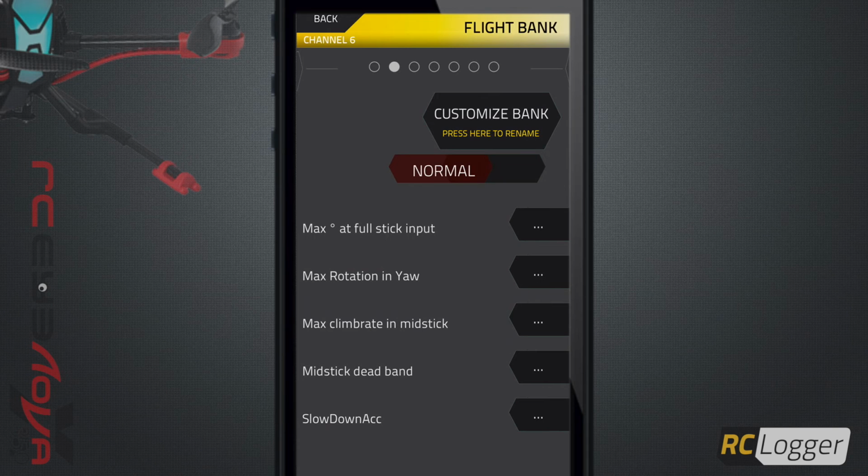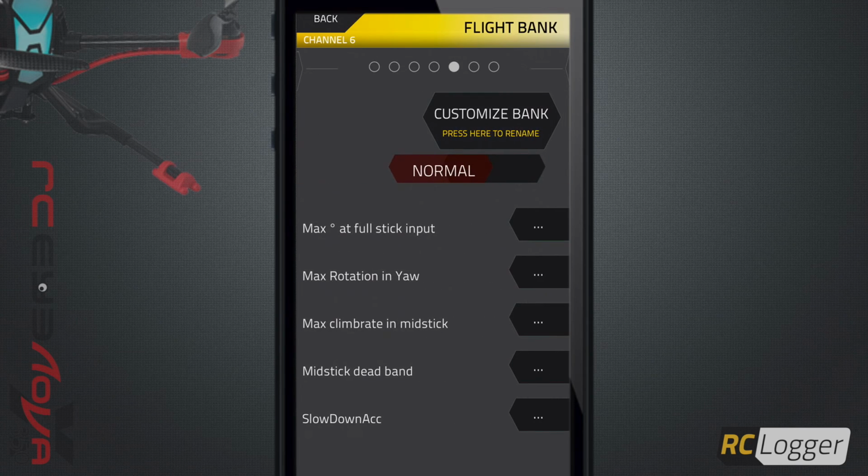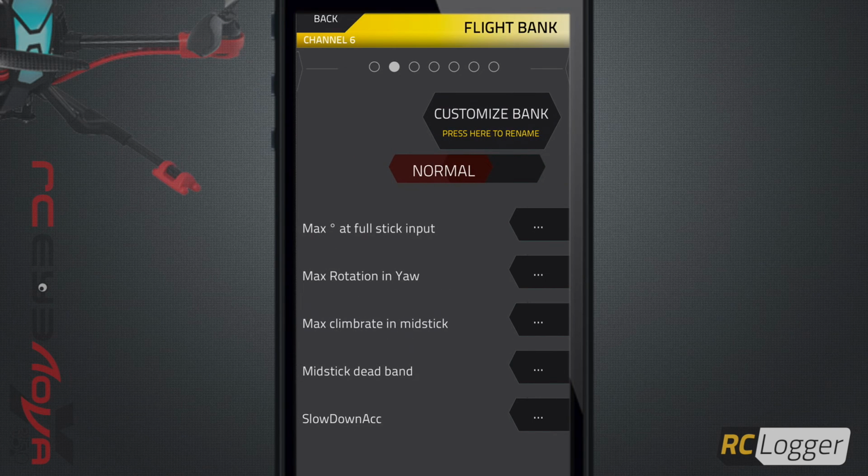So here we are now, we're in our flight bank section, and we can now customize our different banks. As you can see, you can scroll through the pages and you can set up to a total of 7, and then you can upload those different ones for the different settings you want. So, let's walk through how we want to perform this procedure. The first thing we're going to want to do is customize the bank to rename it.